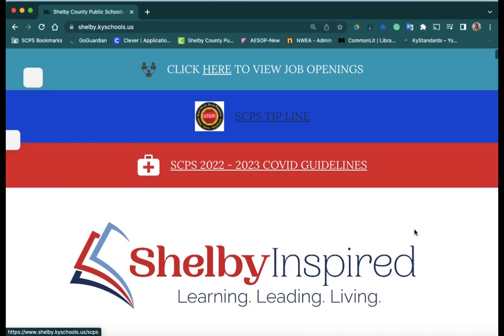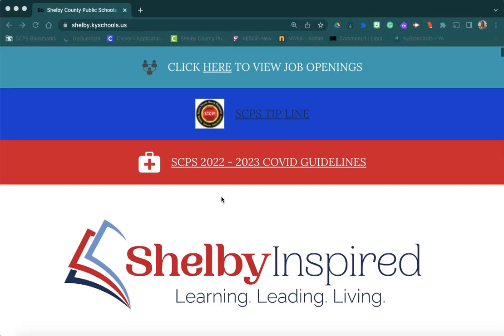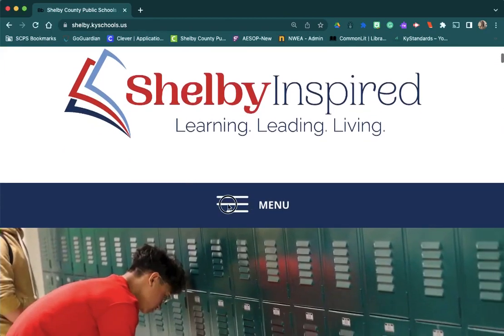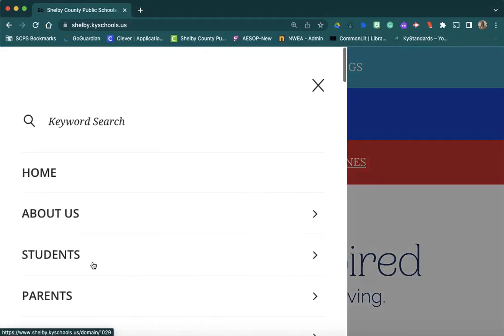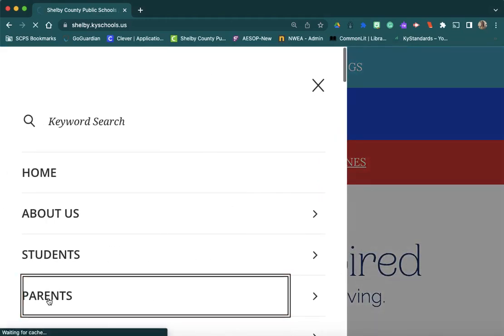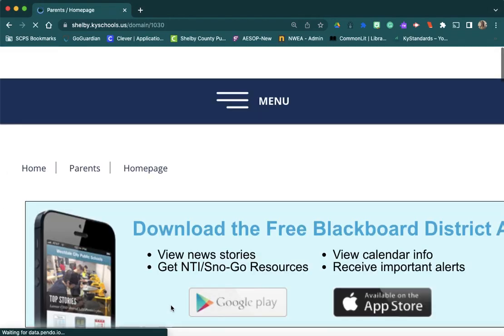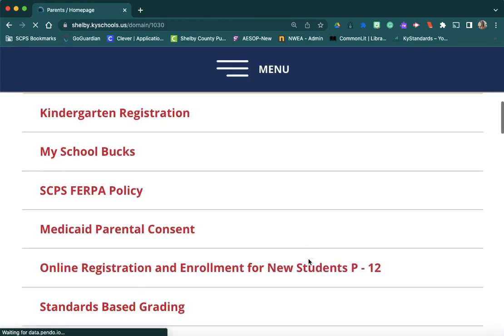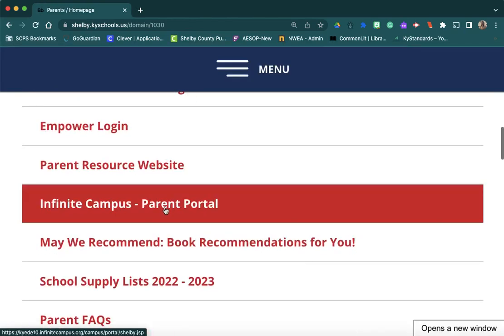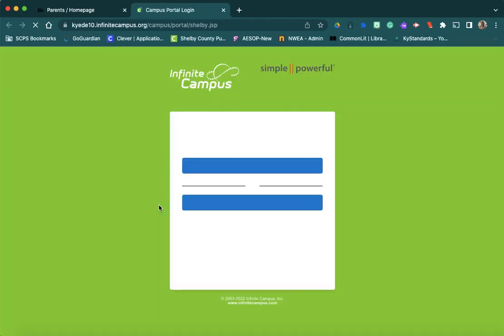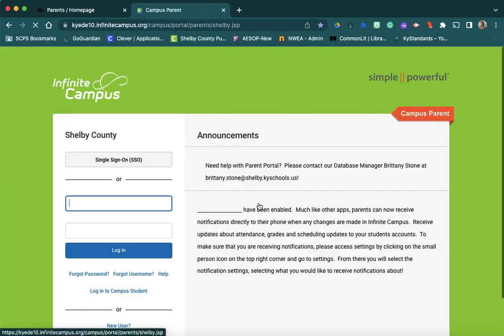This is a tutorial for accessing your students' grades and assignments in the Infinite Campus Parent Portal. So first you want to go to the Shelby County Public Schools website, and you'll scroll down to Menu and click on Menu. You'll click on Parents. Then you'll scroll down until you see Infinite Campus Parent Portal. Then you'll click on Campus Parent.